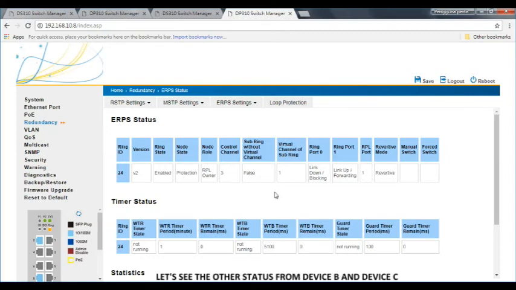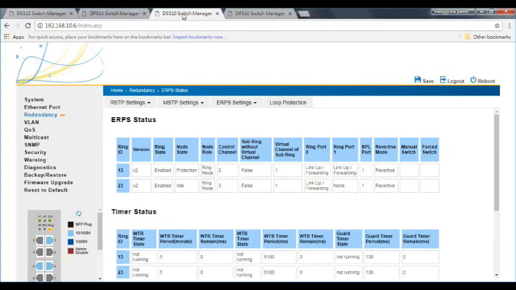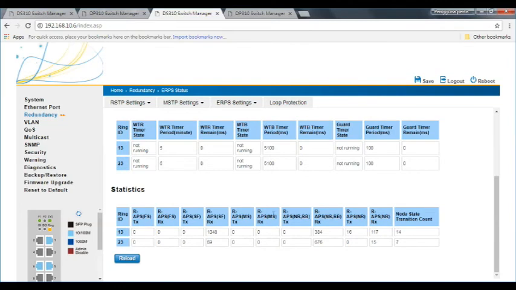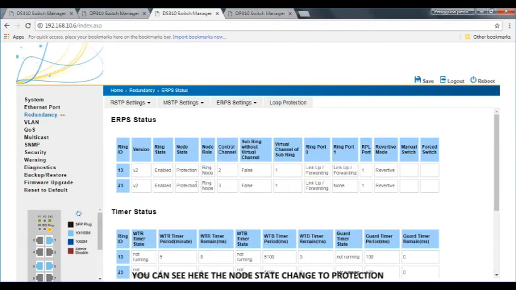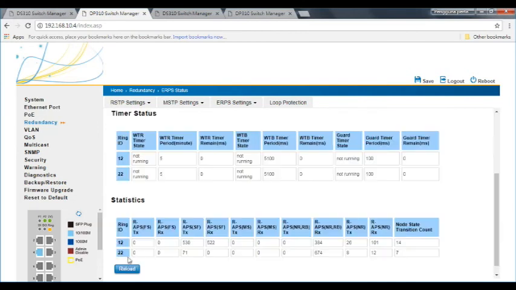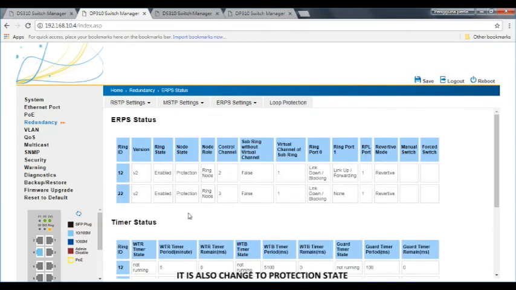Let's see the other status from device B and device C for the sub ring. This one is from device C. You can see here the node state changed to protection. From device B, it also changed to protection state, and ring port 0 has the blocking port, where the port failure is established.